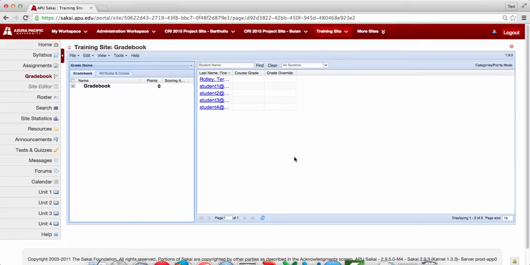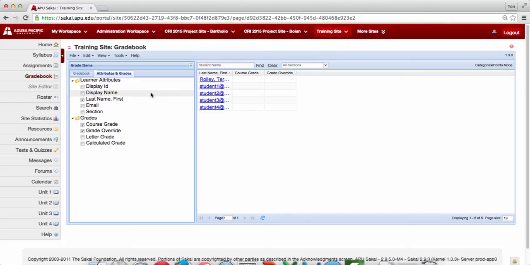Please note, your grade scale settings need to be created before you begin entering grades in the gradebook. You can change things after your course begins, but this can have unintended effects on grades if you do not manage the changes properly. The Attributes and Grades tab provides some options on how the student information and grades appear in your view of the gradebook.